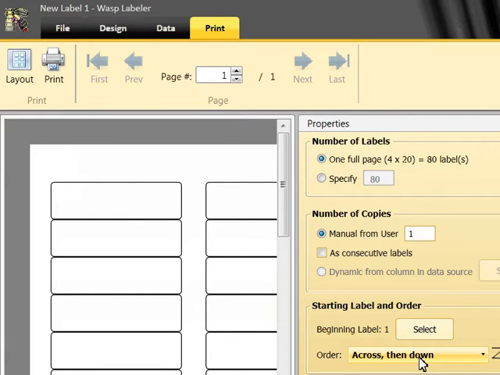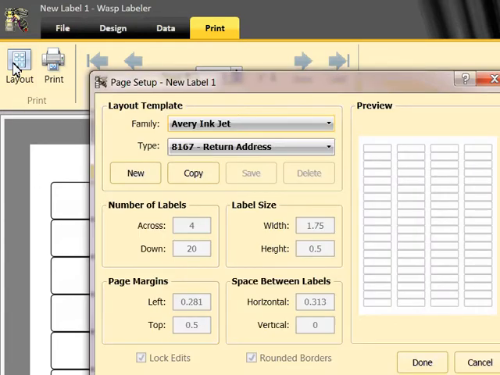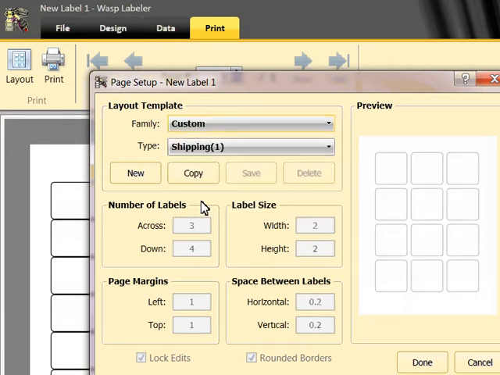Now, if you aren't using an Avery label, and you don't see a preloaded template that matches the label stock you have, you can customize the layout of the labels to fit your stock. Again, back on that page setup screen. This time I'll select Custom under my Family, and then I'll click on New.